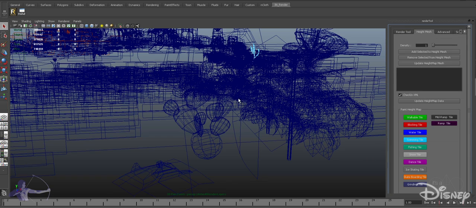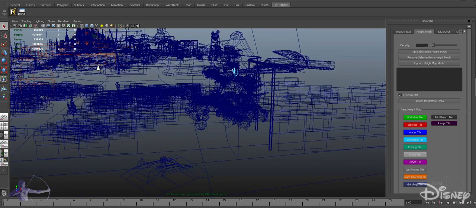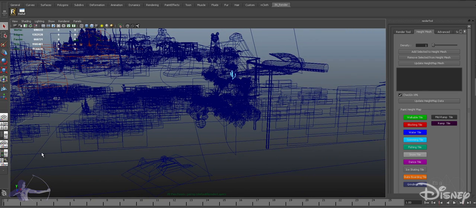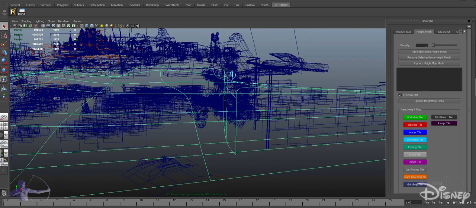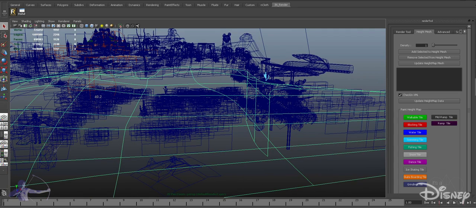Height mesh is used to define the 3D plane because the game is going to be a hybrid game. Most of the objects are 2D and there are only a couple of things that are 3D in the game, and height mesh is one of the 3D meshes which defines where the avatar can walk.